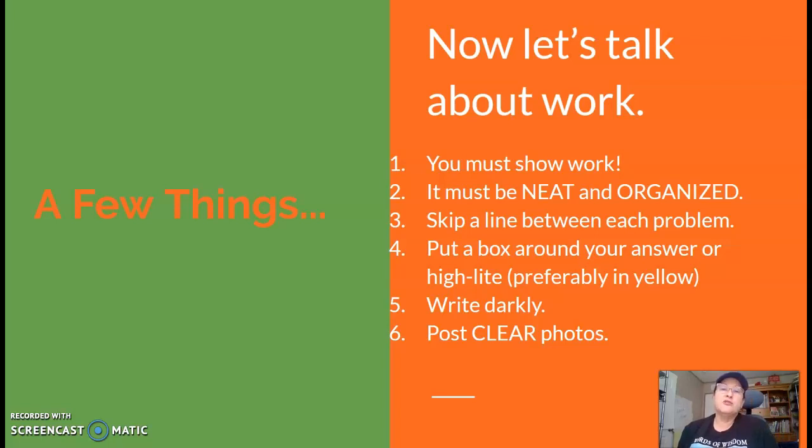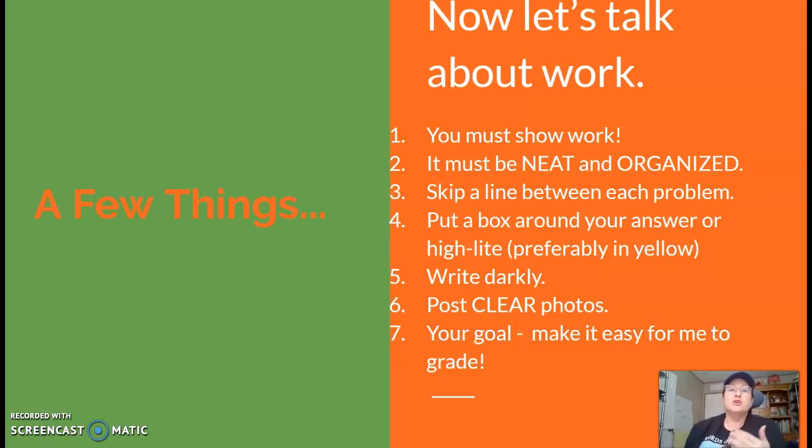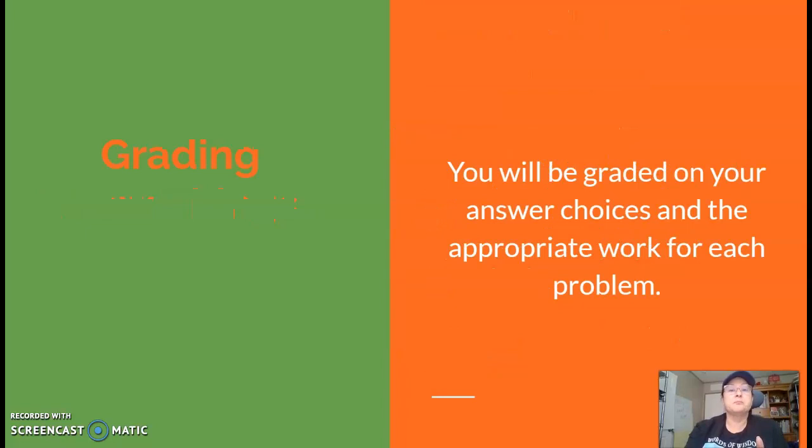Post clear photos. Look at the photo that you've taken. Make sure it's clear. Make sure there's no shadows. Make sure I can read it and then post it. If you can barely read it, I am definitely not going to be able to read it. Your goal not only is to show understanding of what's being taught, but for me to check if you understand, and making it easy for me to grade. I've got 150 kids to grade for, 50 geometry kids, and it is definitely more difficult and more time consuming to grade assignments on the computer. So make sure that you follow all of these steps.